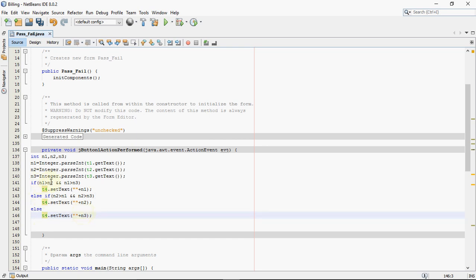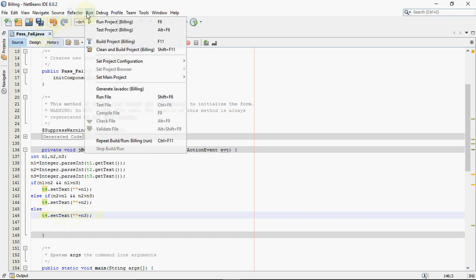So if the first one is true, we show n1. In case of second, it's n2. And if both are false, then obviously the third number is greater, assuming that the numbers are not equal. So we get n3. So this is done with the help of else if ladder.